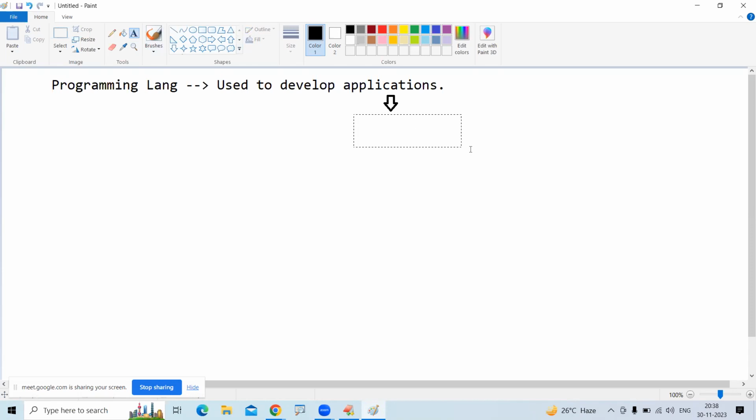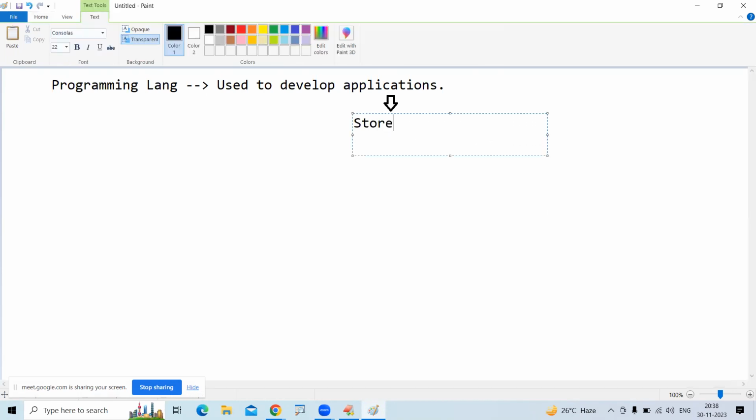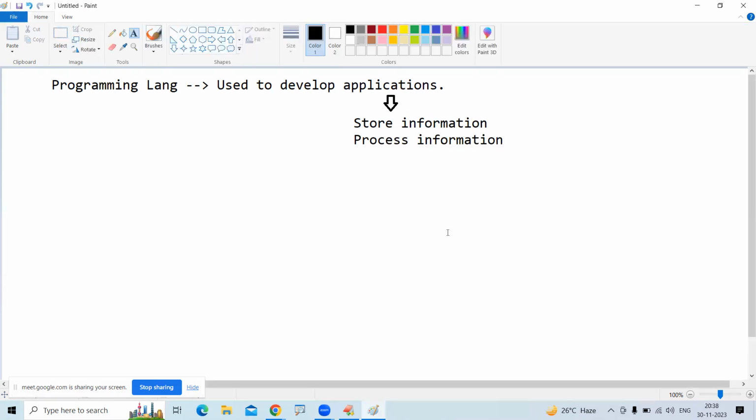Suppose you take a banking application. It will store information, and after storing the information, it will process the information. Every application is for these two reasons only. Consider WhatsApp: whenever information comes, we receive and store it. After that, if you want to send it to another person, you send it. If we don't want it, we delete it. That is, we perform operations on information.